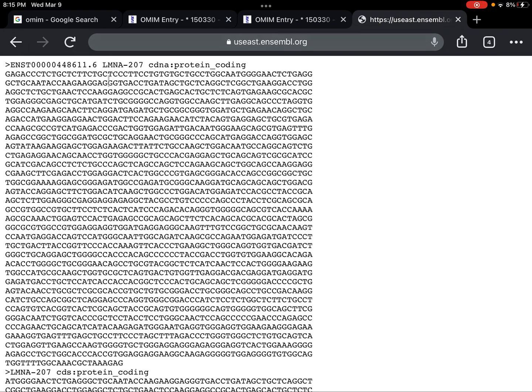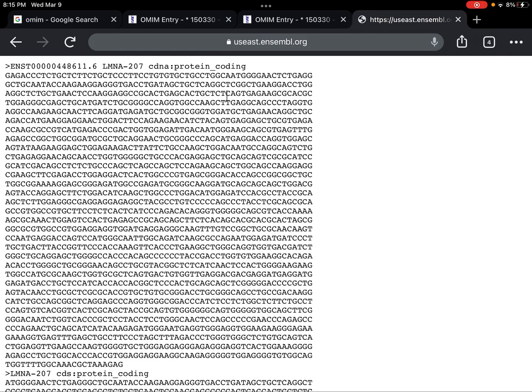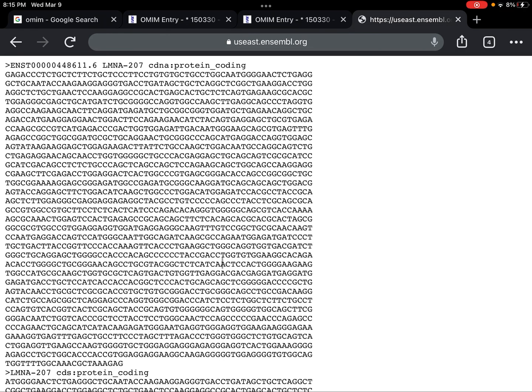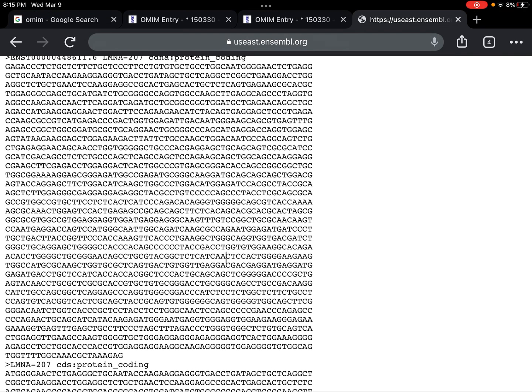And you can see at the top here, it says LMNA 207 in the protein coding. So this is giving us our protein coding section here. And again, we can also use this in the alignment tool that we used in that other program that dealt with the insulin, because it can help to show differences too. So we're going to be using both.